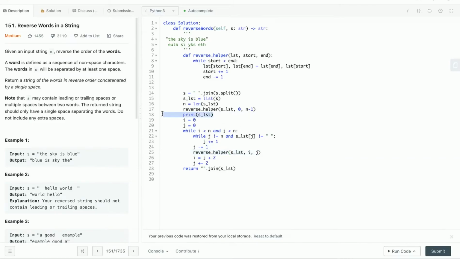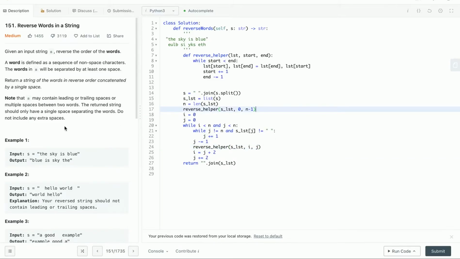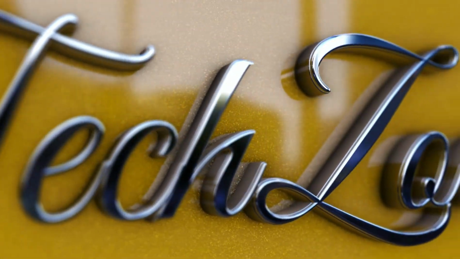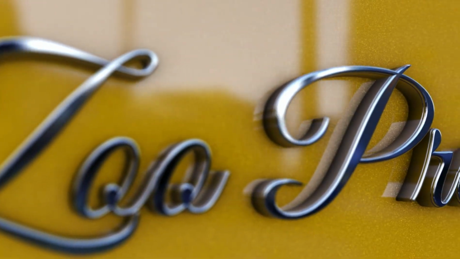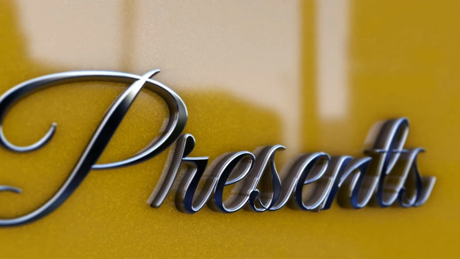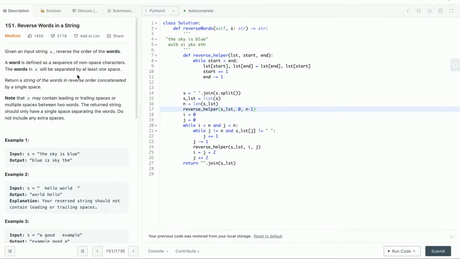Hey, how's it going? So today we're gonna do 151, Reverse Words in a String. Given an input string, reverse the order of the words. A word is defined as a sequence of non-space characters.